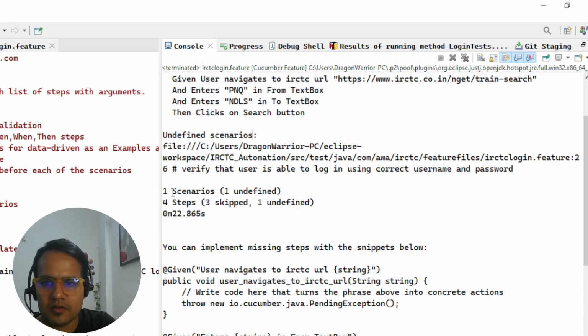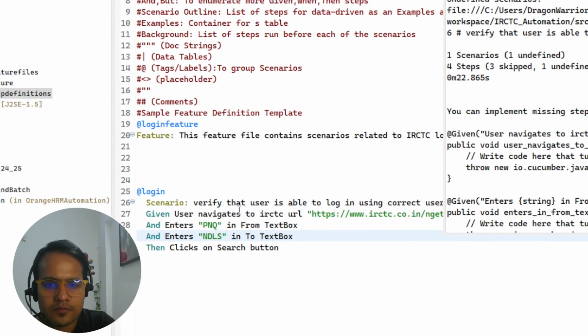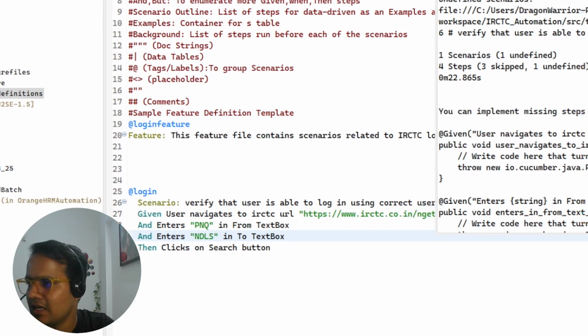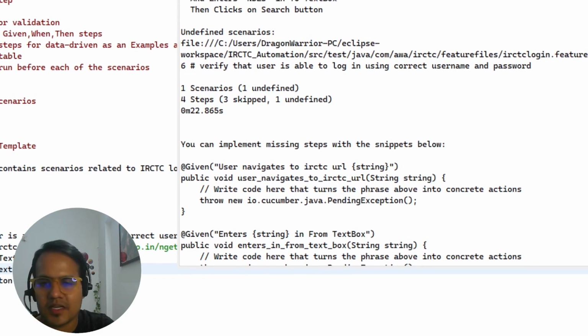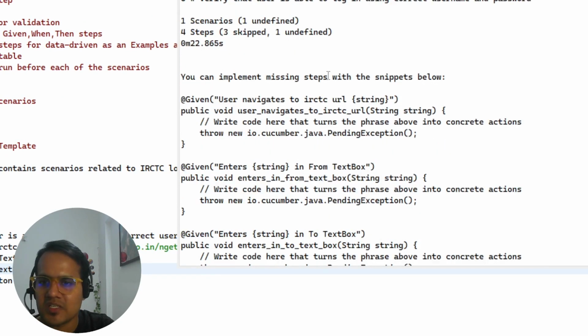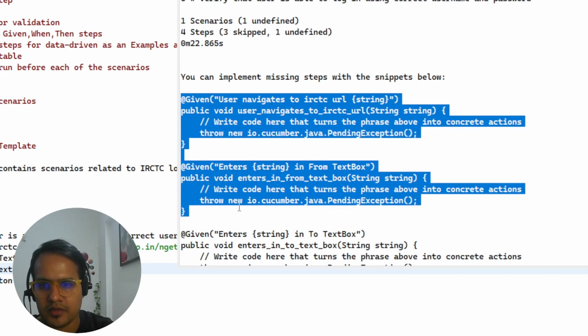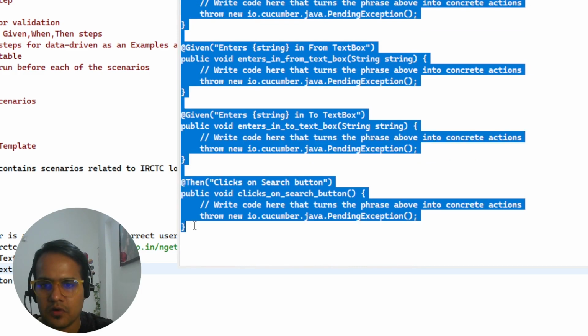Over here, you see one scenario which is undefined, 4 steps in total. 3 skipped, 1 undefined. That means it tried to execute the first step, but it did not find the step definition for that. That's why all the 3 other steps have been skipped. Now you can implement missing steps with the snippets below. So it has generated the step definitions for me for all the undefined steps.